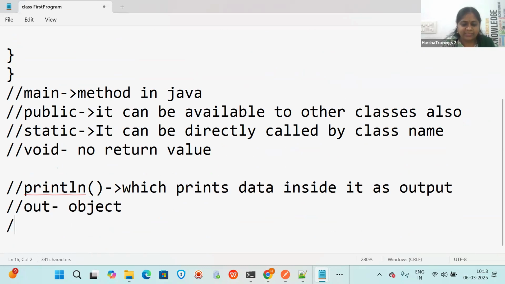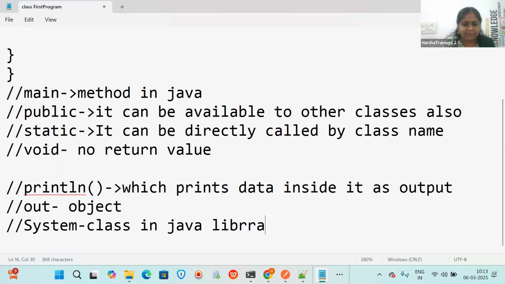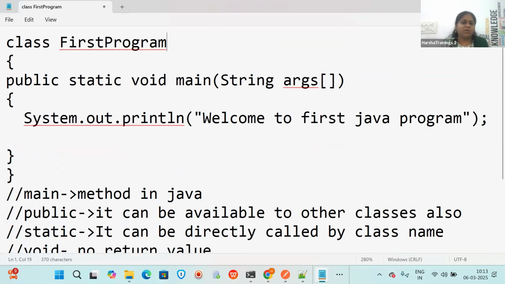And System, what is System? It is a class, a predefined class. It is a class in the Java library. So in the Java library, it is already predefined that System.out.println means it should print output on the screen. So System is the class, out is the object, and println is what? Method. Got it?